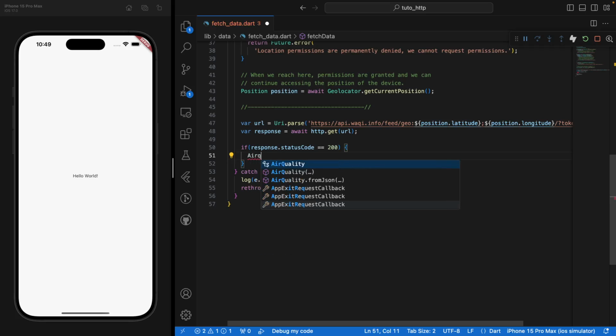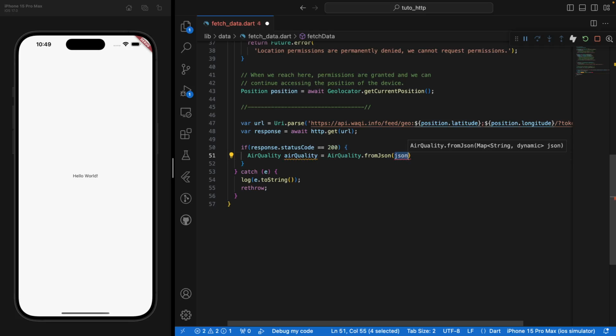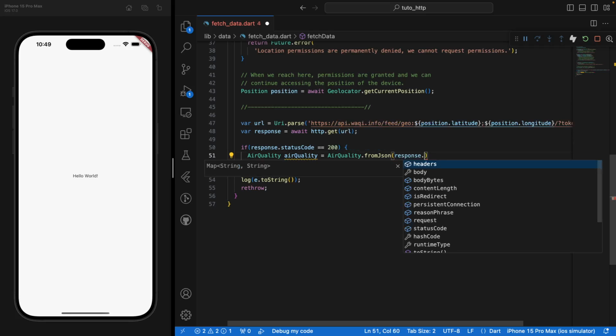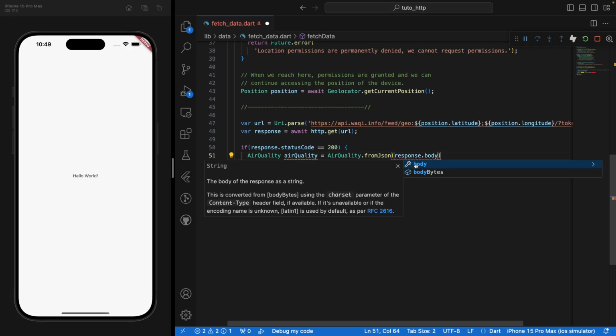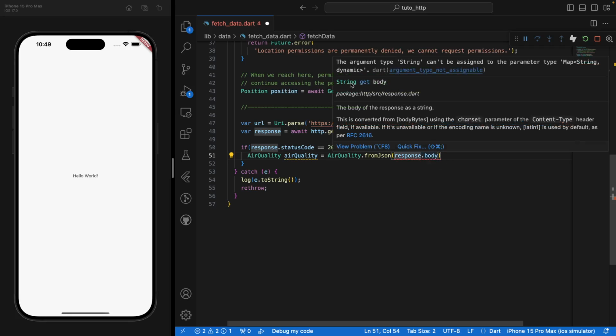So now we want to create a new AirQuality object, and that's going to be AirQuality dot fromJson. Here, for the fromJson method, you might believe it's going to be response dot body, the body of the request that we just did. But that's not possible because the body is a string. That's just how it works. It just returns you a big string.